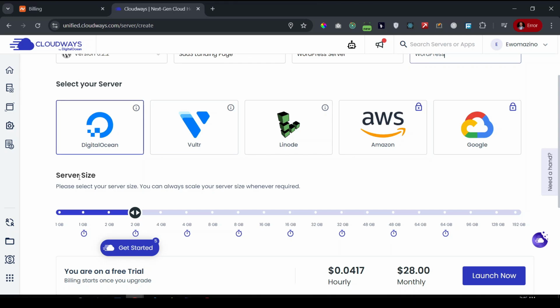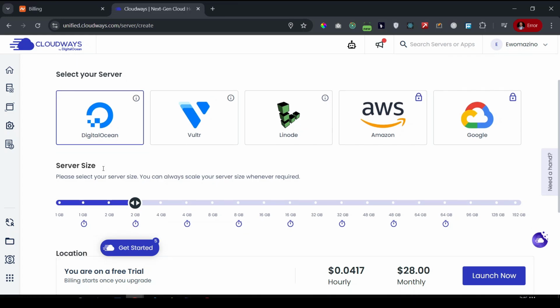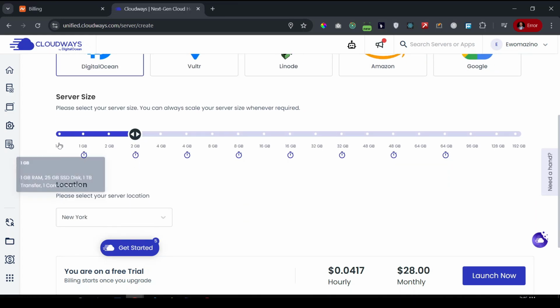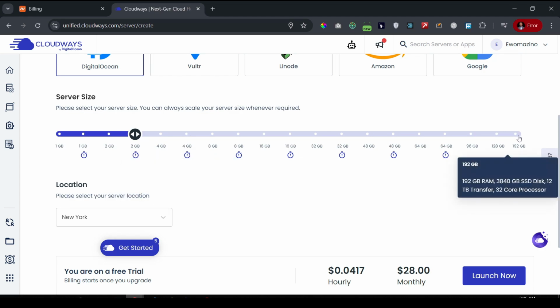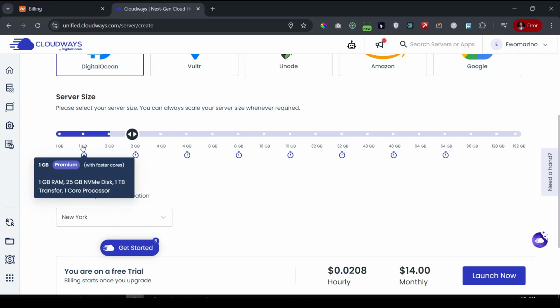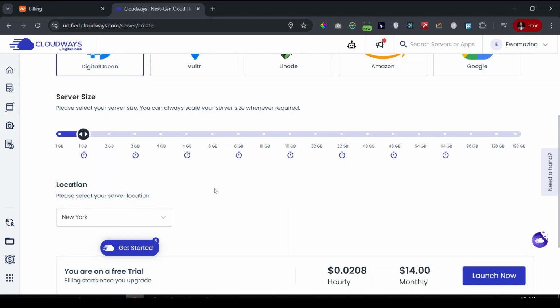Now this is where you get to choose your server size. All right, so as you can see here, we have this server 1 gig, 2 gig, and then it goes up to 192 gig. Now because I'm just starting out, I can actually go with 1 gig, but as you know, you get to add more websites and your website starts to get a lot of traffic, you may want to increase it to 2 gig.